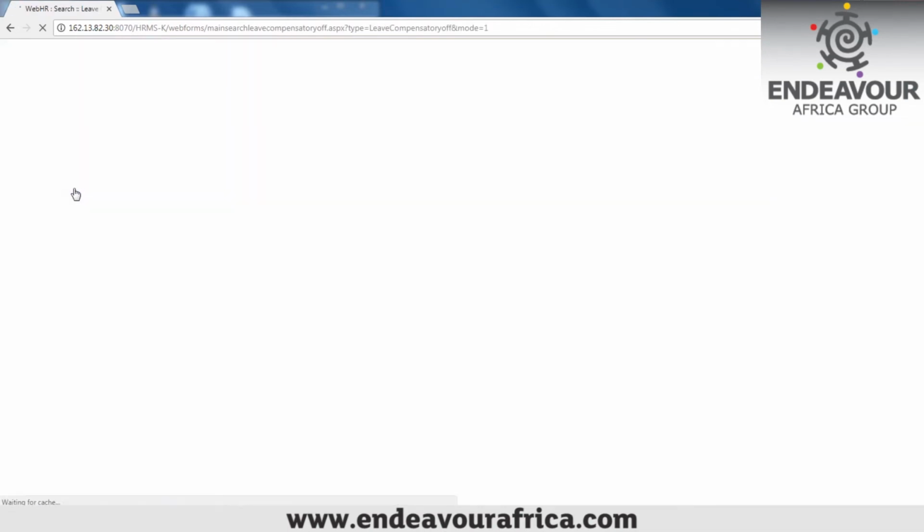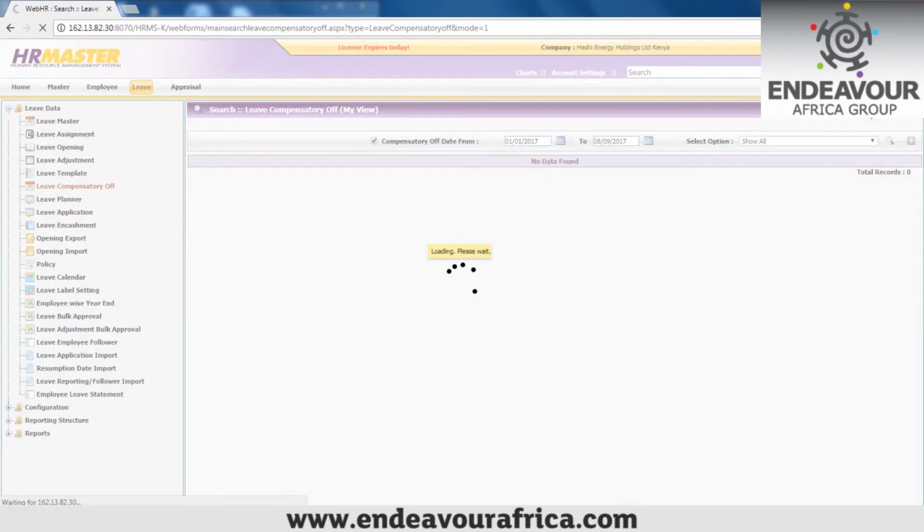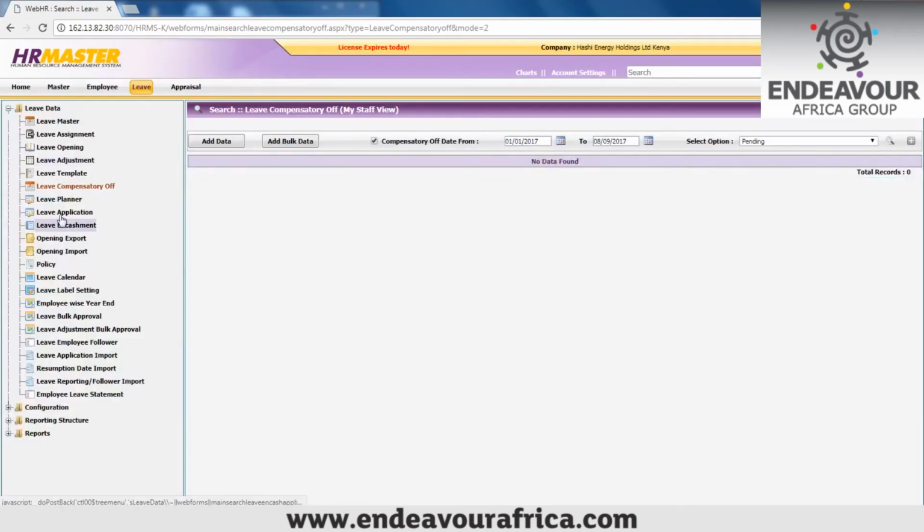Then we have leave compensatory off. This is whereby you assign an employee a compensatory off to become his leave days. So you do it at leave compensatory off.